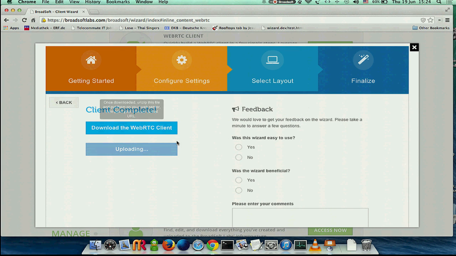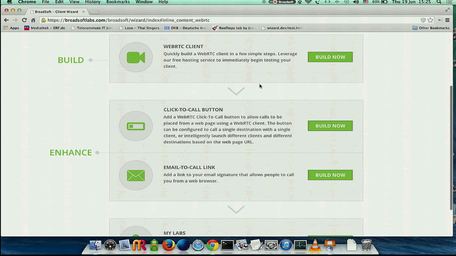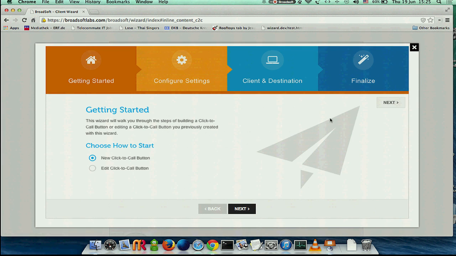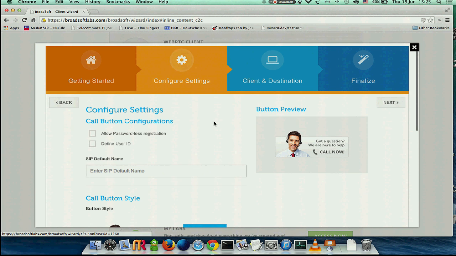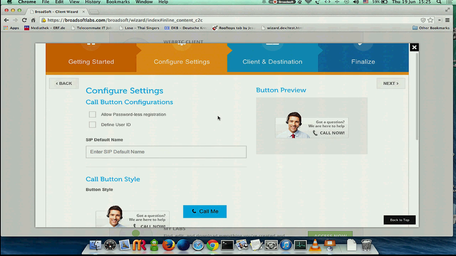So again, he's uploading this up to our Broadsoft Labs servers. Everything is customized to the user there, so we remember everything that they've built, and they can use it and change it, modify it, download it, whatever they want. So this here is the click to call button. I know you've seen a lot of demonstrations of this, so it's not going to be too terribly shocking, but the difference is that we let you build it, right?